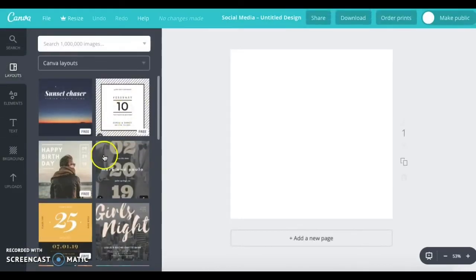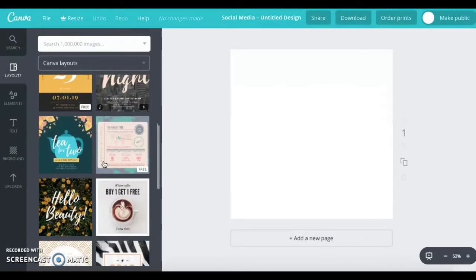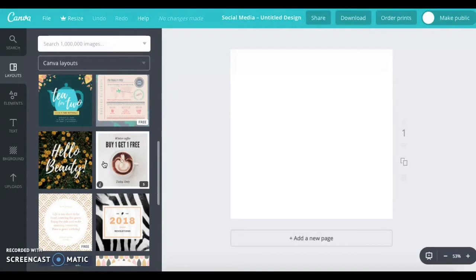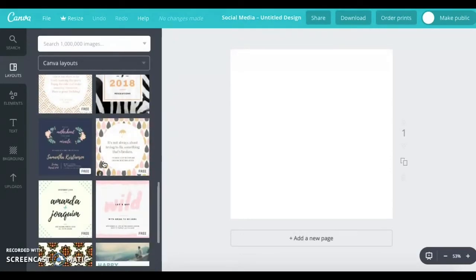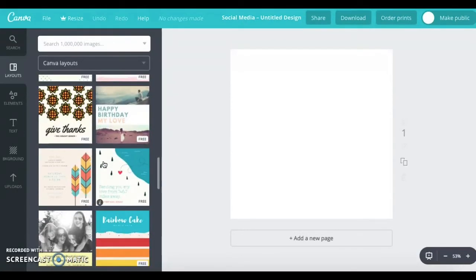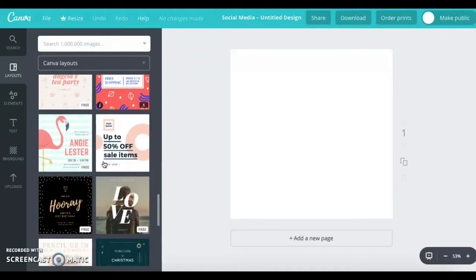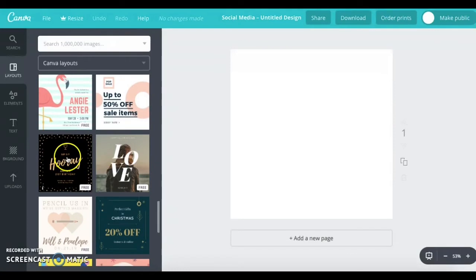So when I've clicked on social media, it'll bring up several template options. The nice thing about Canva is you can add or take out anything within that image that you may not necessarily like. You can change colors. There's a lot that you can do to customize it to share what information you would like to have in your image.